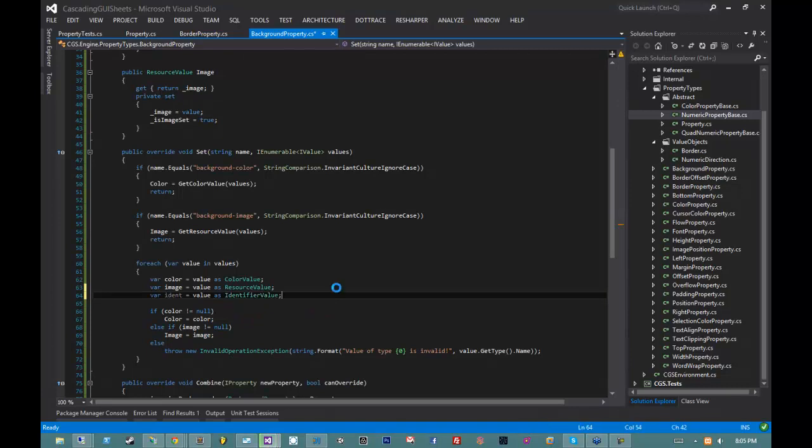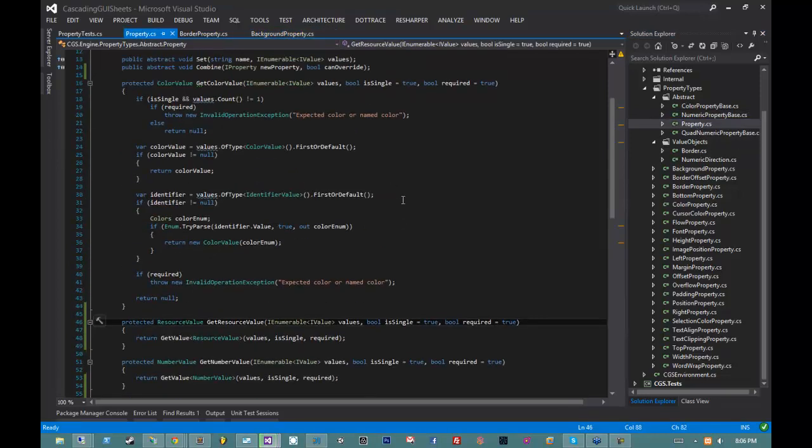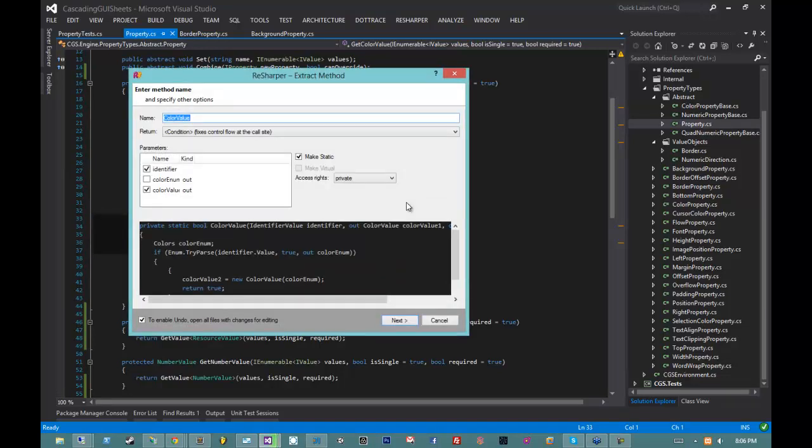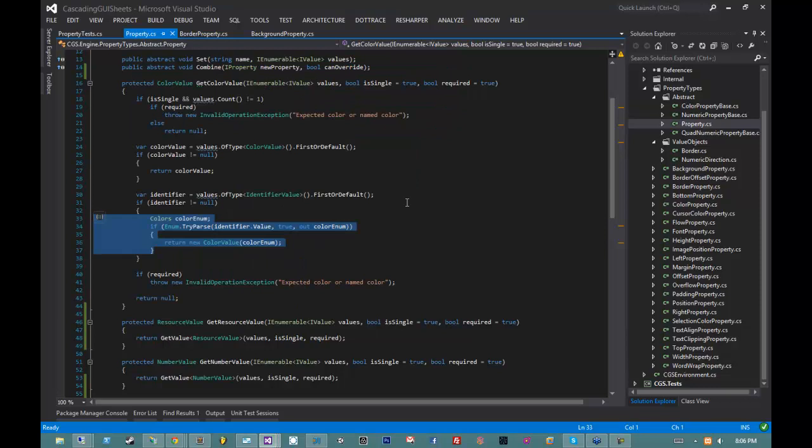Now, technically, identifier values are valid if they can be parsed into a color. So how did I do that in my property base? I did an enum try parse. I'm going to go ahead and extract this into a method. Well, yeah, why not?